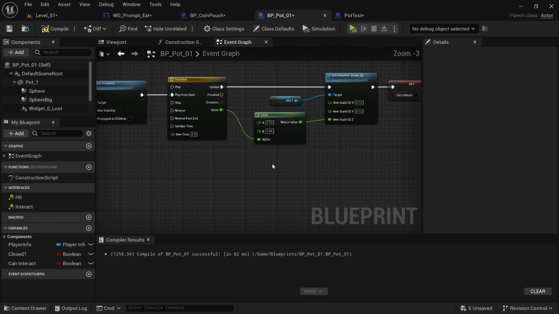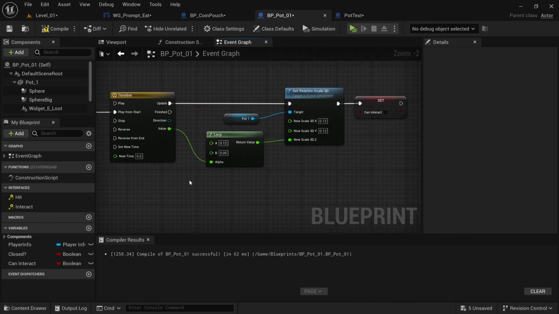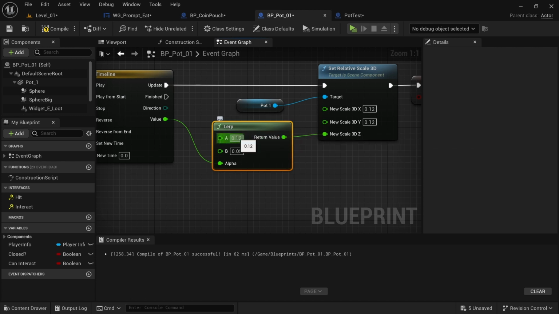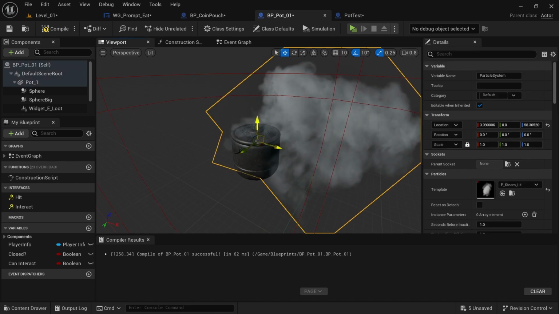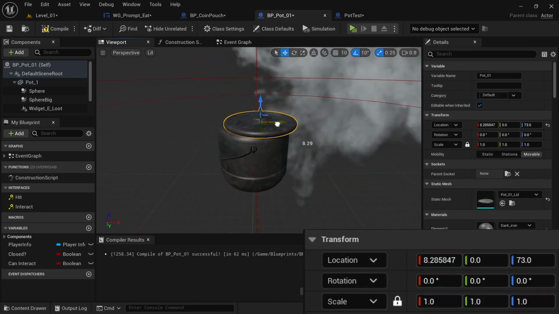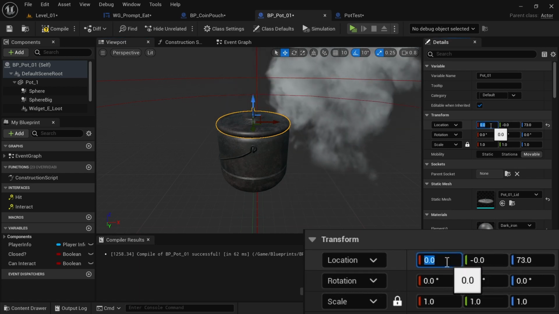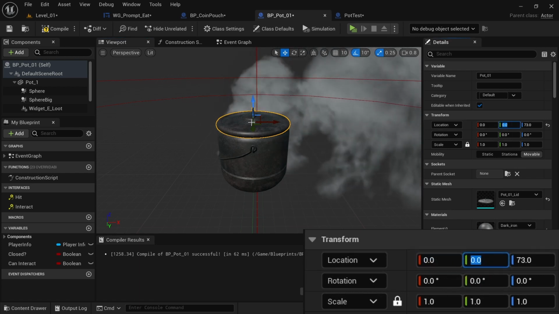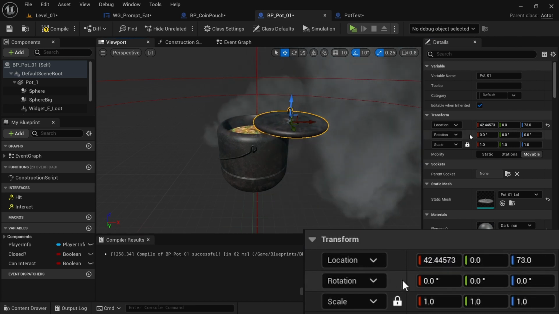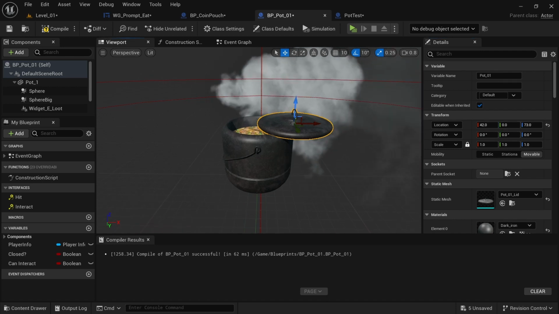And then we want to come over to the timeline, and instead of animating the scale, we're going to be animating the location of the pot lid so that it slides off when you interact with it. So this is going to be the starting value, and then this is going to be the ending value. So if I click on the pot lid, you can see that it was at 0, but now this is changing. So if you watch the red one, when I change it, it was at 0, but I want it to go to like 42.